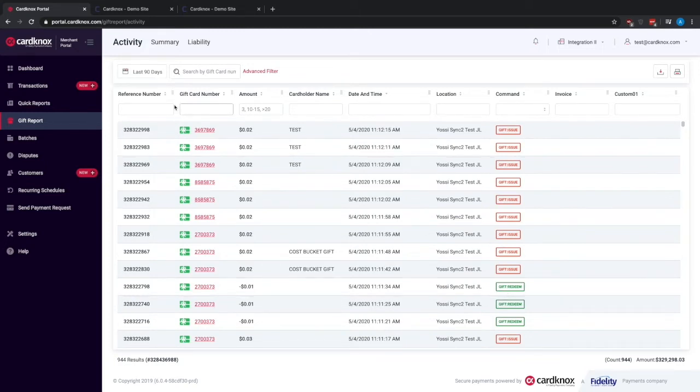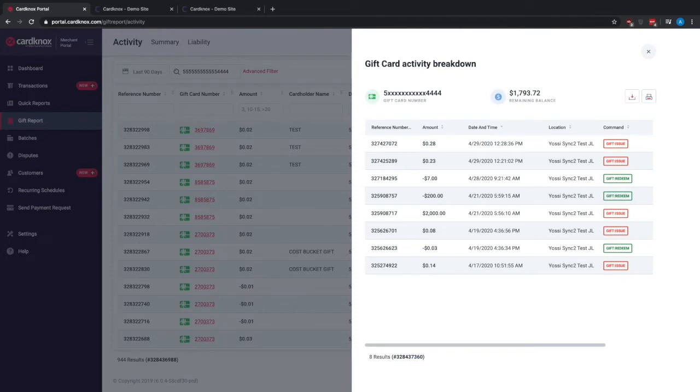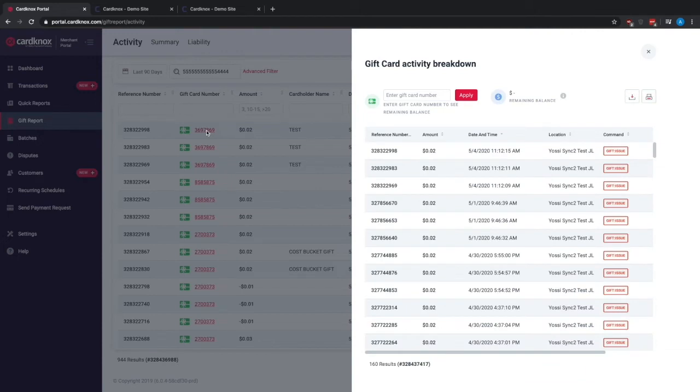On the top, we can sort by the last 90 days by default, but you can also sort by other date ranges. We can also search by gift card number, and you'll see the activity breakdown for the specific gift card. If I click on a specific transaction, I'll see more details based on this card.